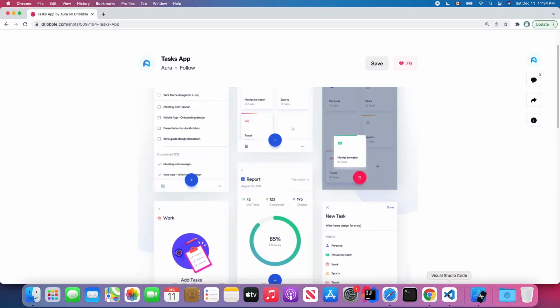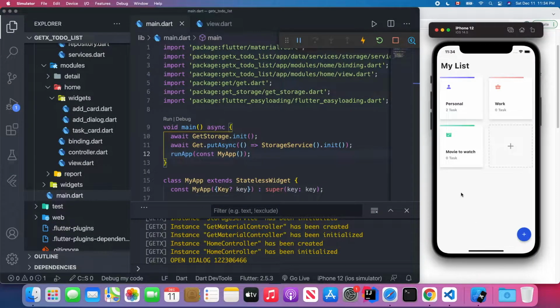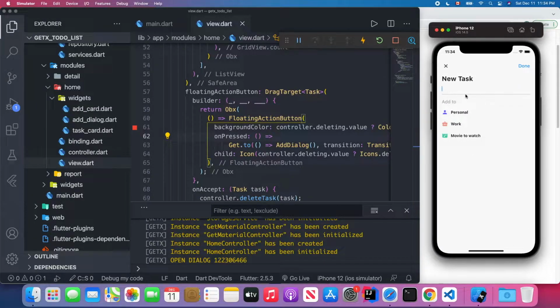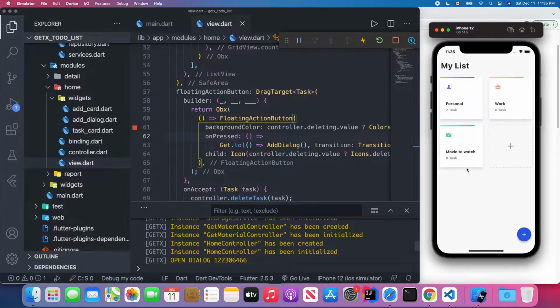So first, let's open our Visual Studio Code and start our iOS emulator. First, I'm going to fix some issue we left from the last lesson. So let's open our view.dart under the home folder. As you can see, when I press this floating action button, it will pop up a new dialog which can add the to-do item to a specific task type. But here is a bug, so we're going to check if we have the task type. If we don't have any task type, we cannot select any of them, so you will have some issue.